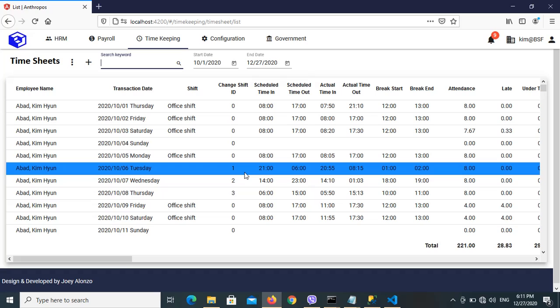So let's say your normal schedule is from 8 to 5, but if you have a change shift, the change shift will be the one to be prioritized by the system, not your regular shift. So in this case, this is the shift ID, so therefore here instead of 8 to 5, it is now 9 p.m. to 6 a.m. Okay, so yeah, that's it.